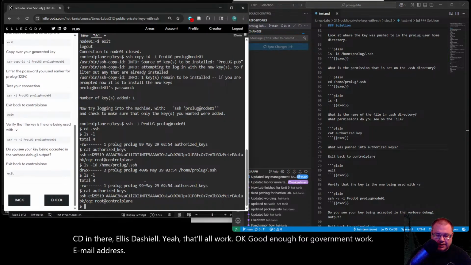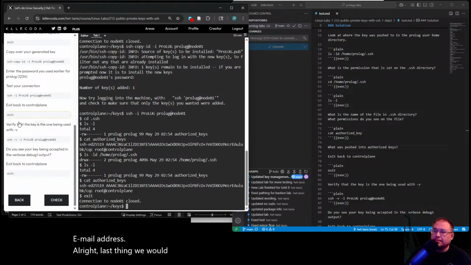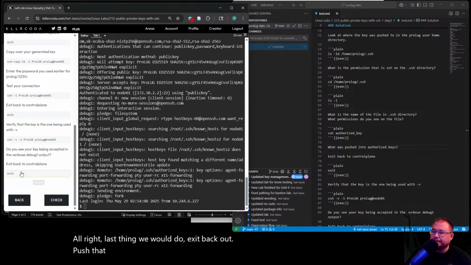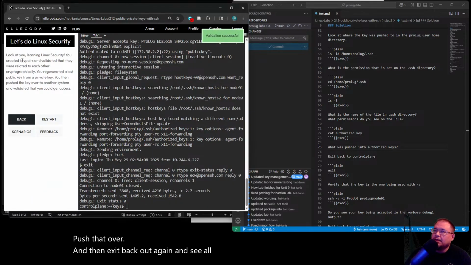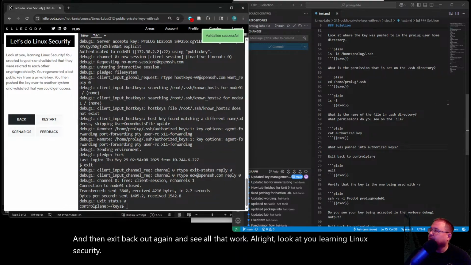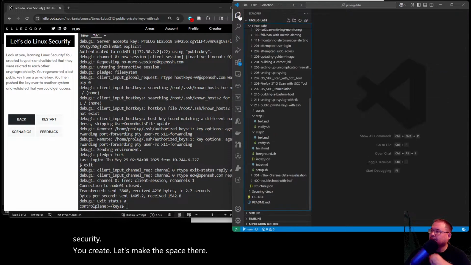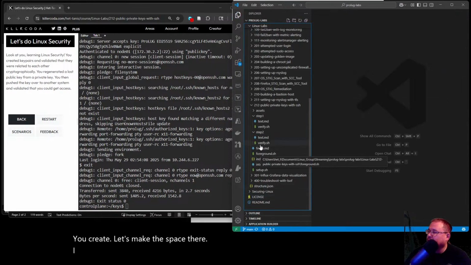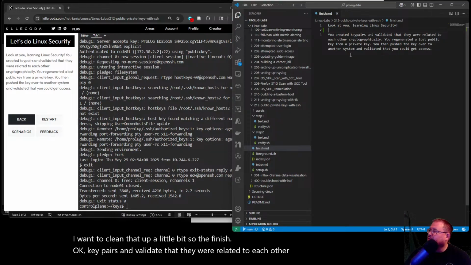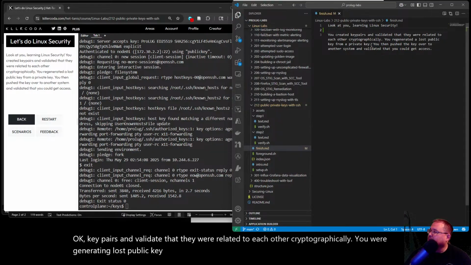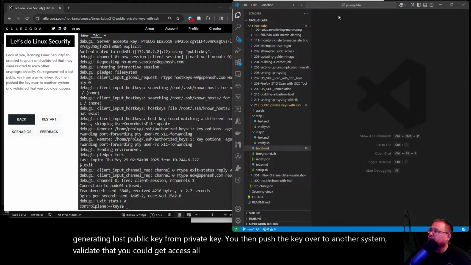All right. Last thing we would do, exit back out, push that over, and then exit back out again and see all that work. All right. Look at you learning Linux security. You create, let's make that space there. I want to clean that up a little bit. So the finish: create key pairs and validate that they were related to each other cryptographically. You regenerate a lost public key from the private key. You then push the key over to another system, validate that you could get access. All right. That's good.